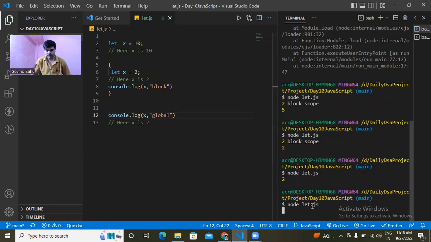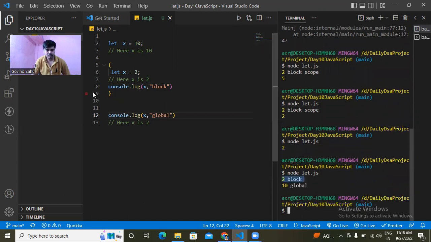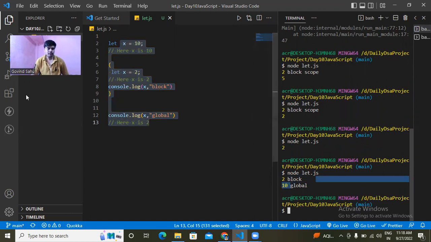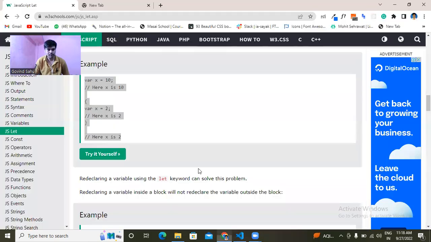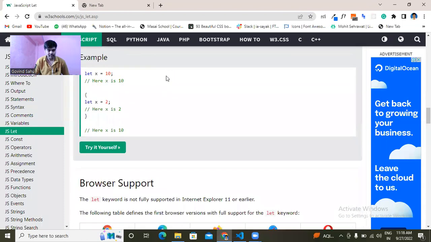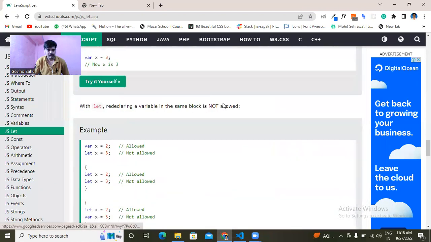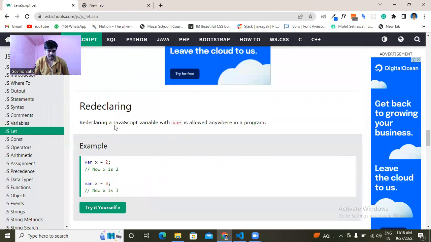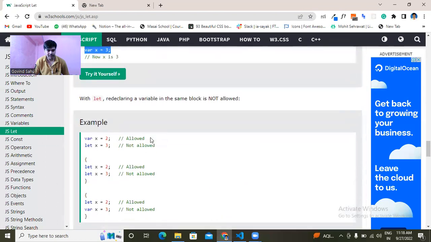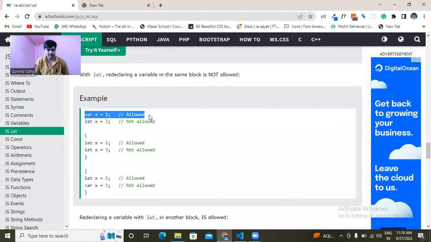So node. Now it is perfectly fine. Inside h is 2, and outside h is 10. 2 and 10. So mostly, guys, please use let and avoid var, because this is the drawback of var. And this is the browser support: Chrome, Edge, Firefox, Safari, Opera. And this is again an example. This is the var example, and it is allowed in var, but if you use let, it is not allowed.